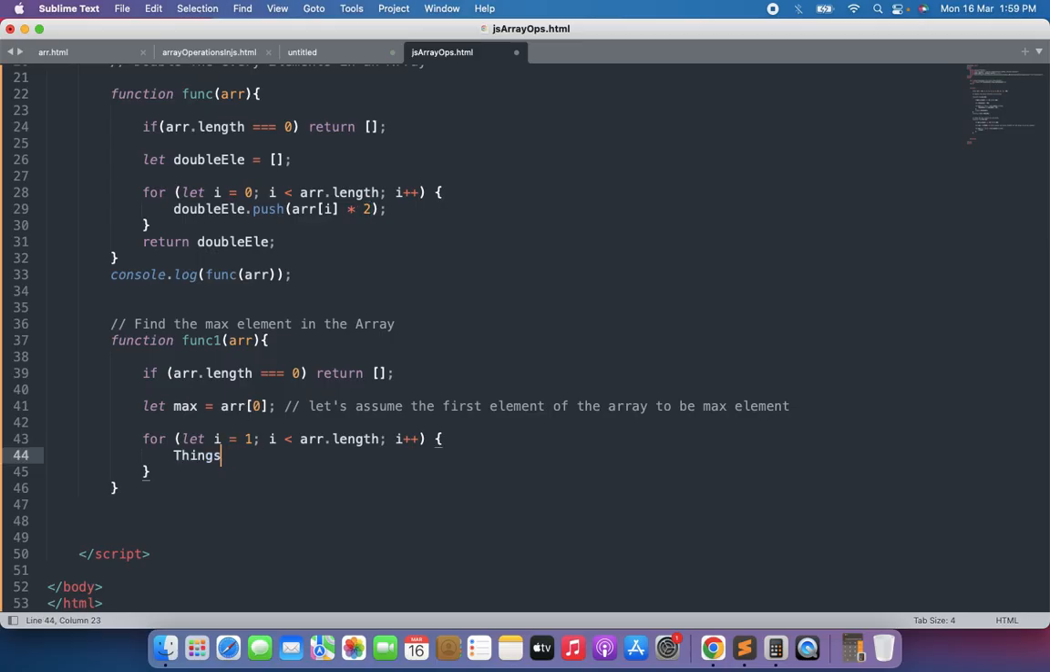And what I'll do here, I'll just check using the if block of code. So we will check if this arr[i] is greater than this max, then I'll assign this element to this max var. And now I'll just return this max.